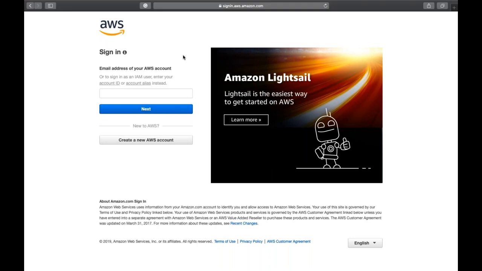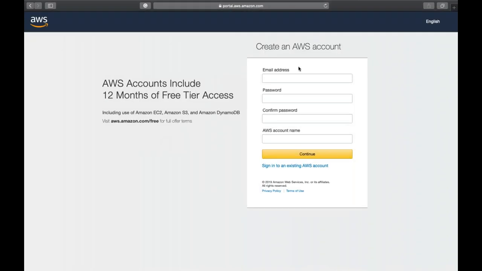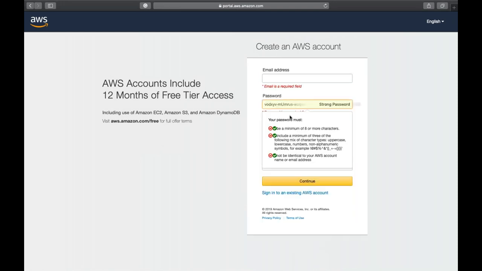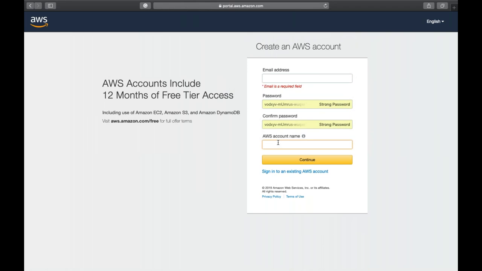If you want to create an AWS account, you can use the same sign-in link which I have shared with you or with the mail. Then click here, create a new AWS account. Here you need to give your details, the email ID and password. Then give a name to your AWS account, a single string only. You cannot give a space between two names. Then click on continue, and you will be asked some personal details.